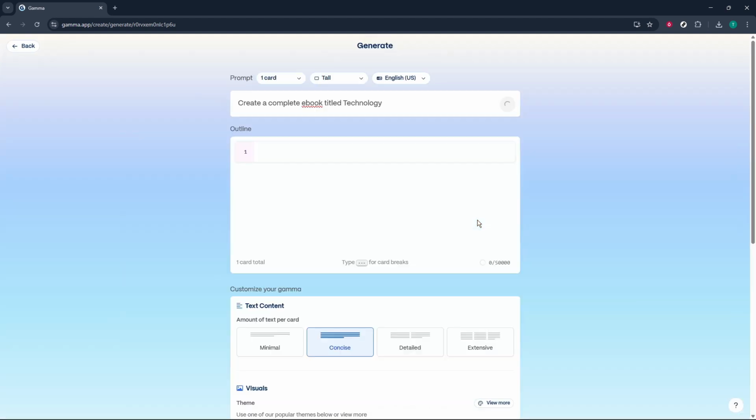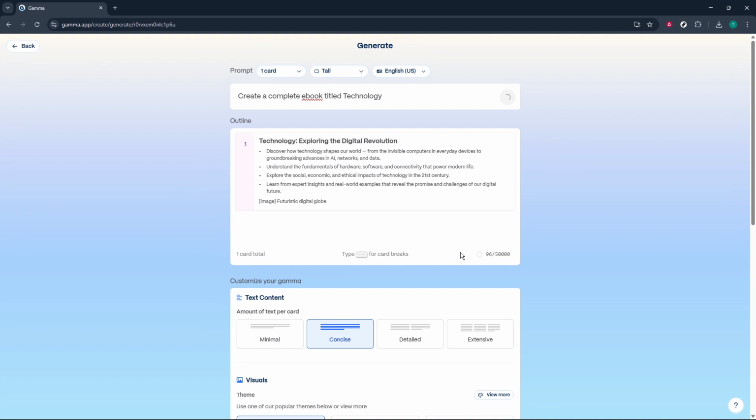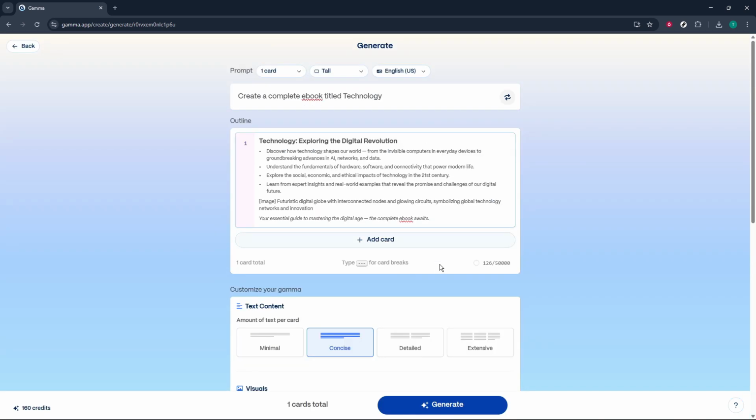After entering your prompt, it's time to click on Generate Outline. This feature is incredibly helpful as it gives you a structured overview of your ebook. Having a solid outline not only saves time, but also ensures that your content flows logically from start to finish. An outline is the backbone of any good ebook, so make sure you review it thoroughly.